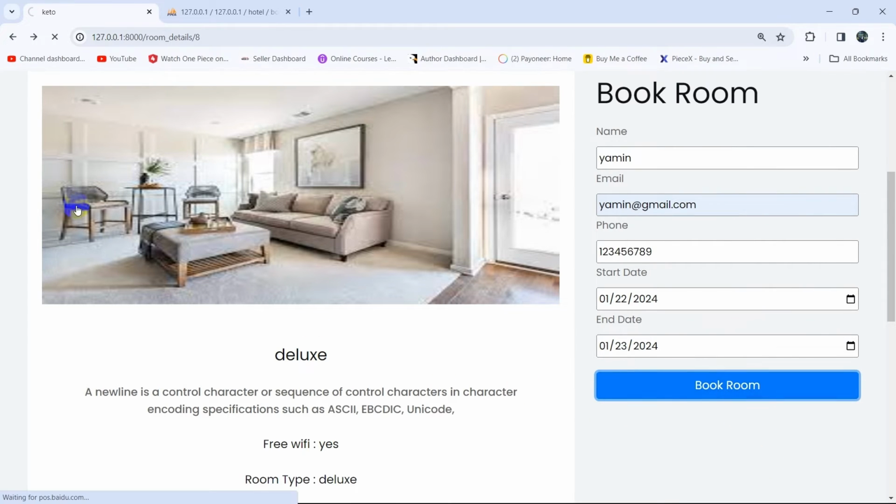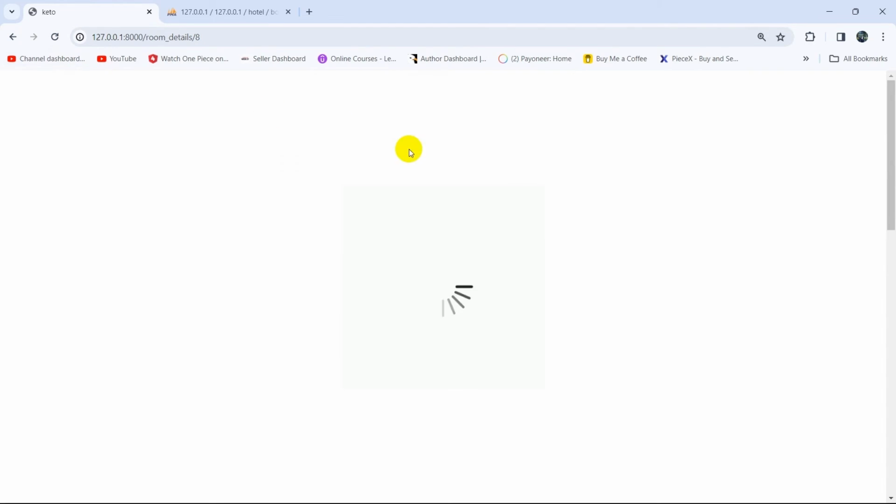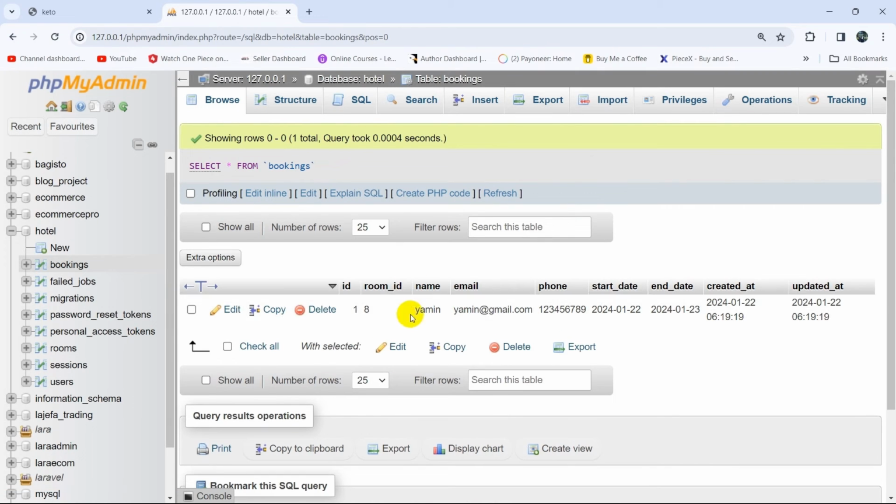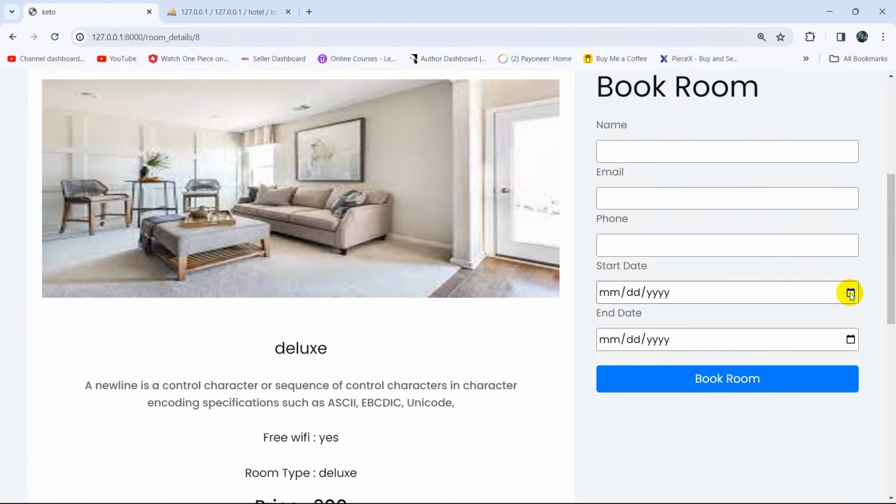And if I now click on book room, here you can see it's reloading and data is submitted. So right now, if we just refresh our bookings table, there you can see name, email, phone, start date, and end date. Now there is one more issue: the user can choose the same date over here, but we do not want the user to be able to submit the data giving the same date.